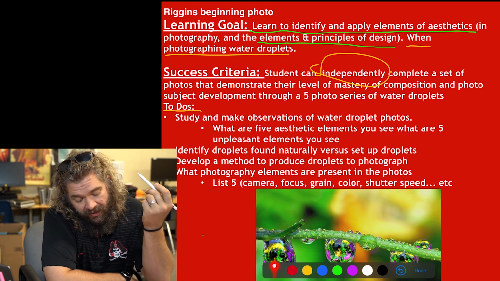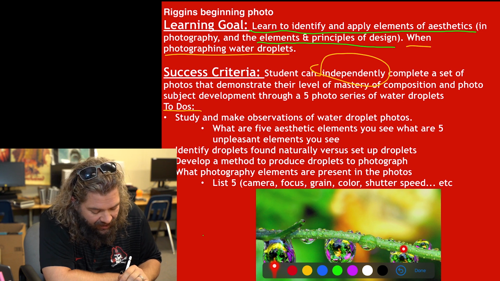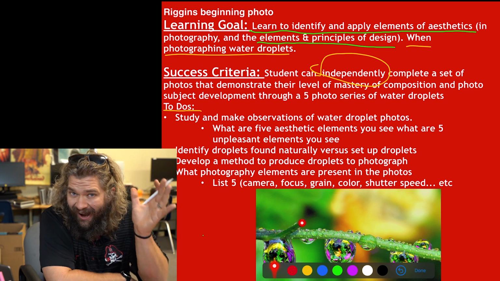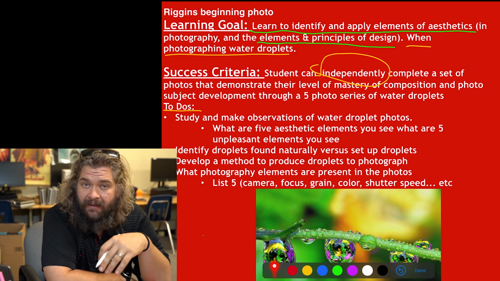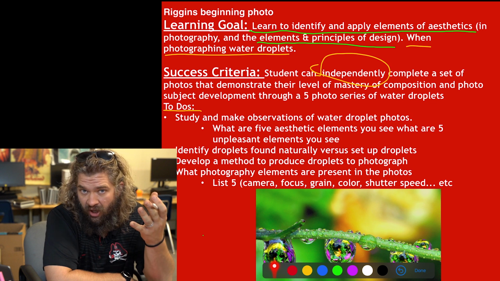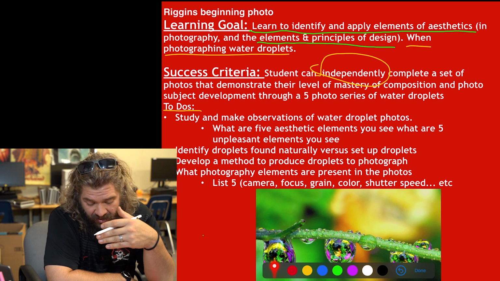Okay. Another aesthetic element I notice is that we have very few hot highlights. Hot highlights are white. Anything that's bright white. You don't want too many hot highlights. You want some highlights, but you want mild highlights in photography. Hot highlights that are white are unpleasant. So I would say that is a good aesthetic because they don't have that.